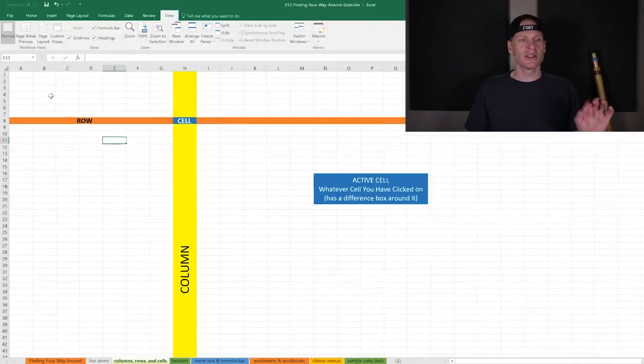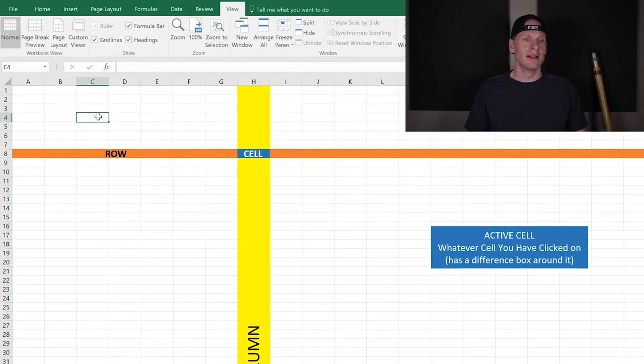Now, there's a special cell called the active cell. So when I click on something, it gets a green box or a black box around it, depending upon your version of Excel. That is called the active cell, whatever cell you have clicked on.